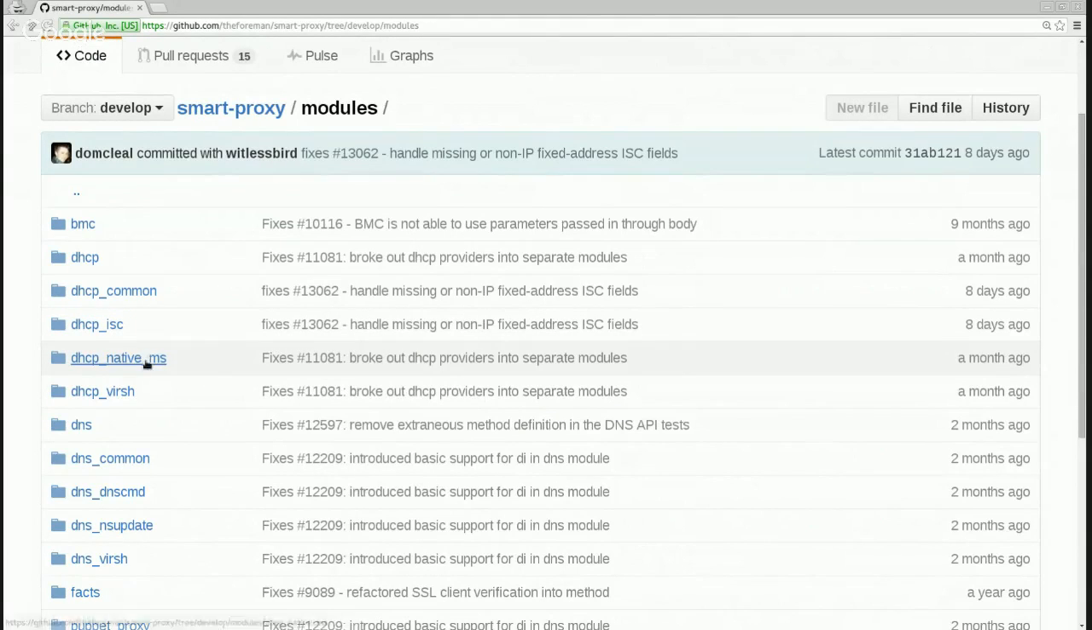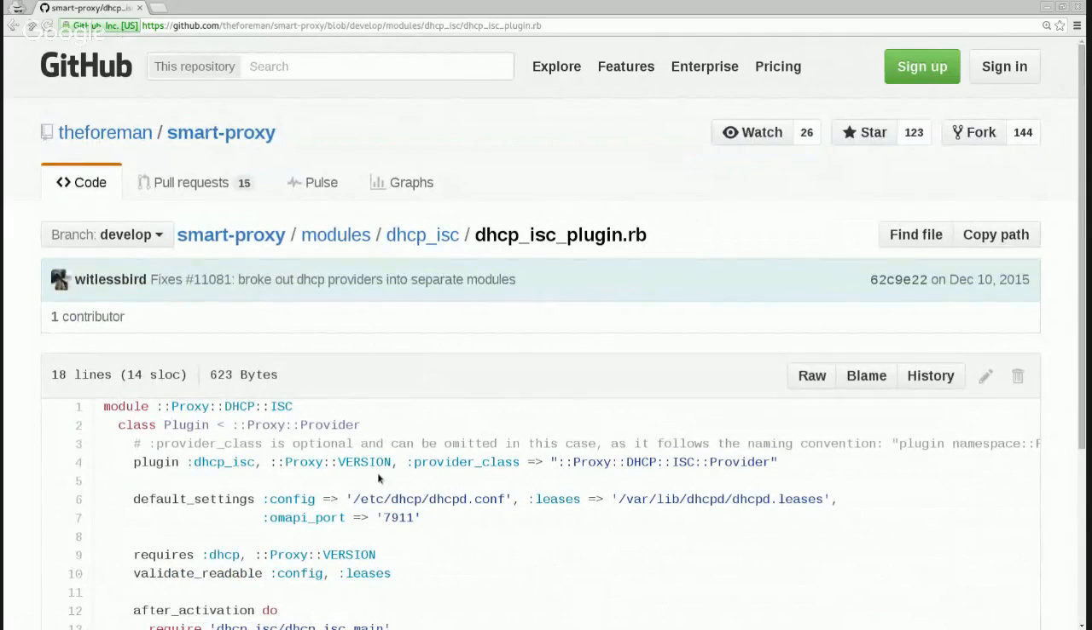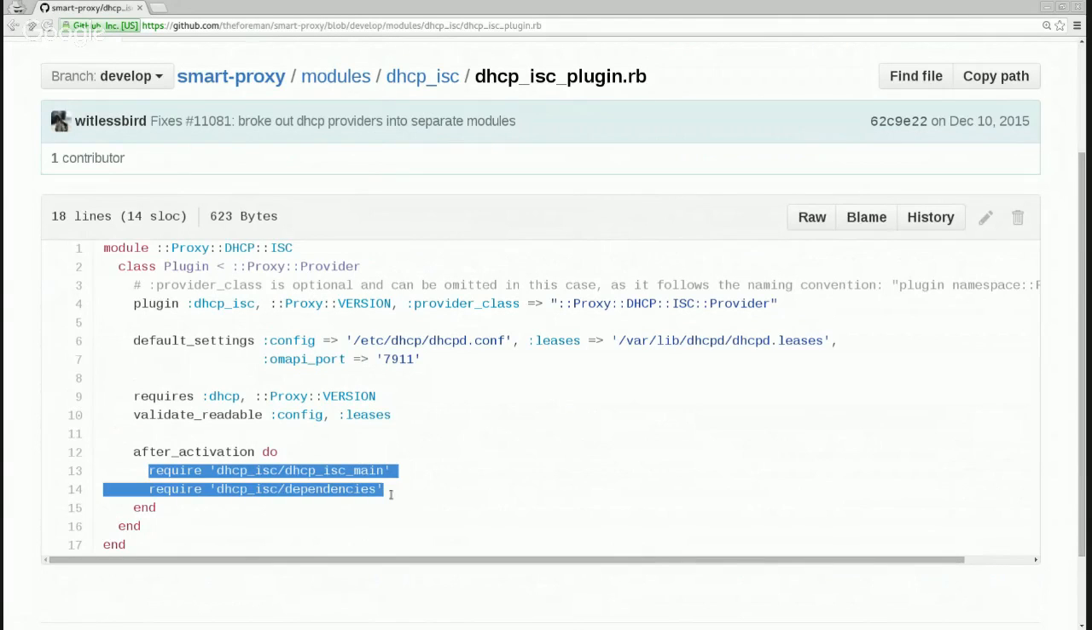I promised you to talk about the after initialization block, so let's take a very quick look at that. Here we are. Again, we're back to the DHCP ISC module. What happens here is that after the module's been validated, loaded, settings defined, and so on, so basically very basic, very low-level initialization stuff, we arrive at the moment when we're ready to load this module's main files.